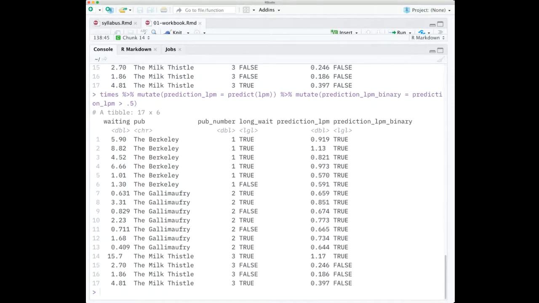Is everybody with me so far? I should phrase that differently. Is anybody lost yet? Okay.